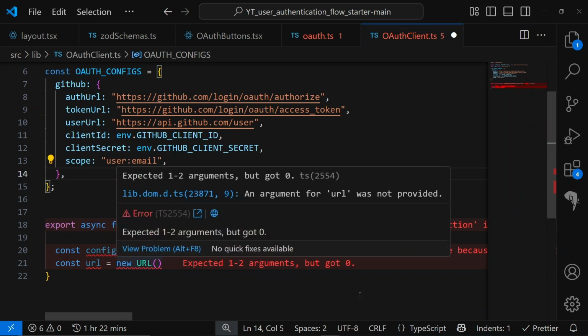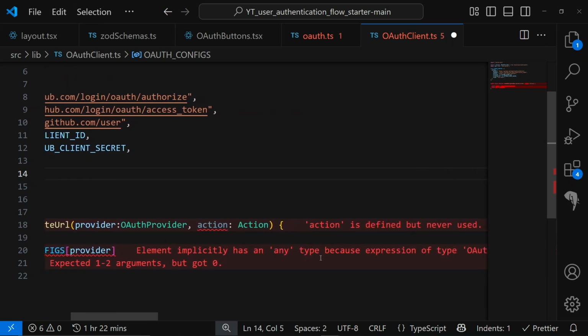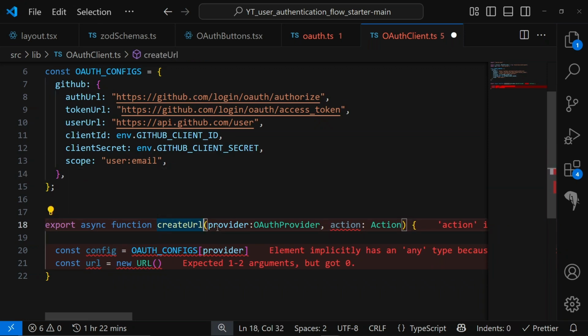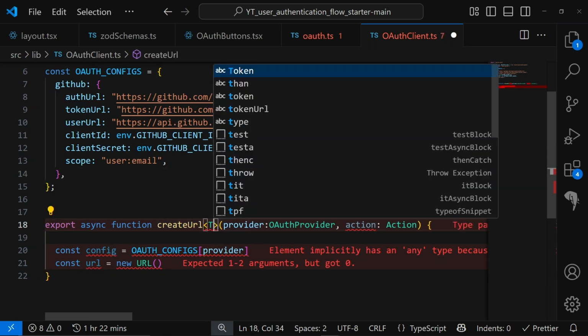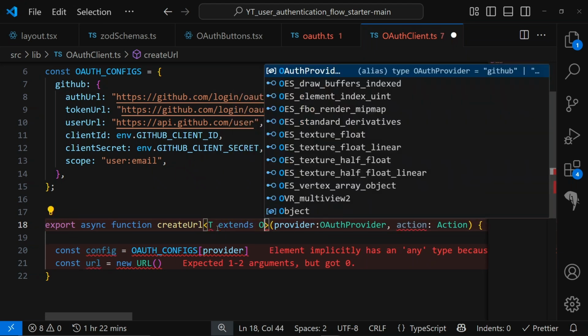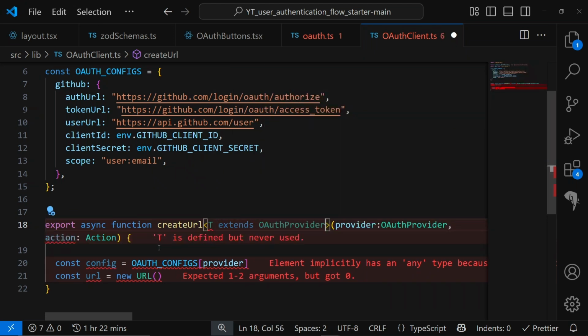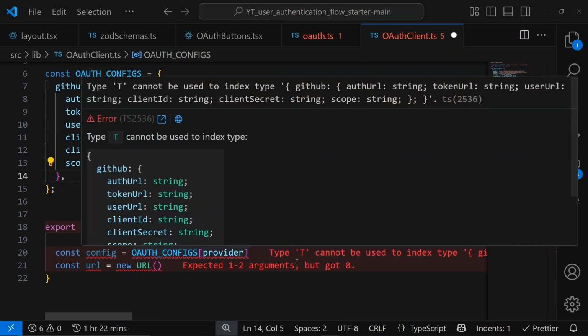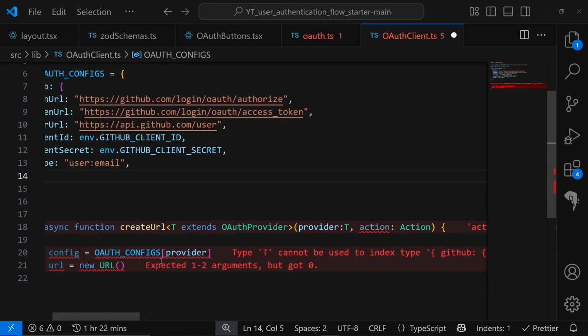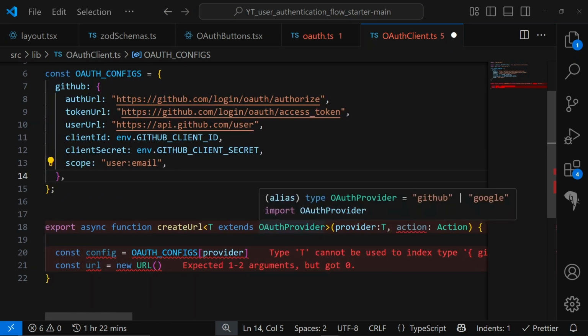We're having this TypeScript error here: OAuth can't be used to index type of this. So to get rid of this TypeScript error, I'm just going to make this a generic function. We're going to restrict this to the type OAuth provider. So we're going to say our provider is of data type T. We still have this error: type T cannot be used to index GitHub. This is because T can either be GitHub or Google, but in this object we only have GitHub.